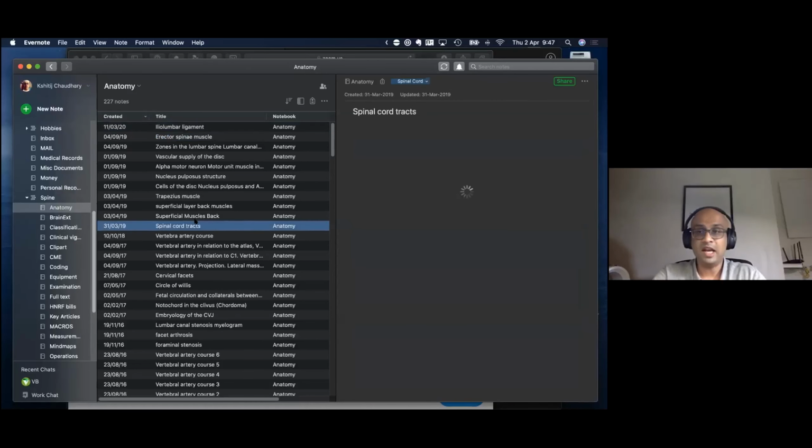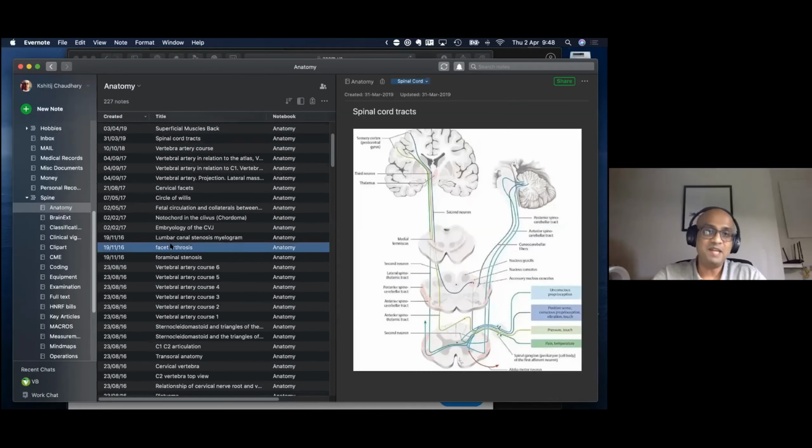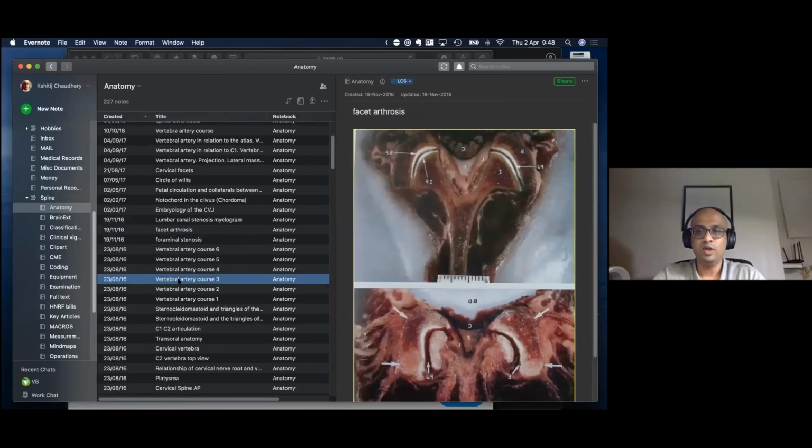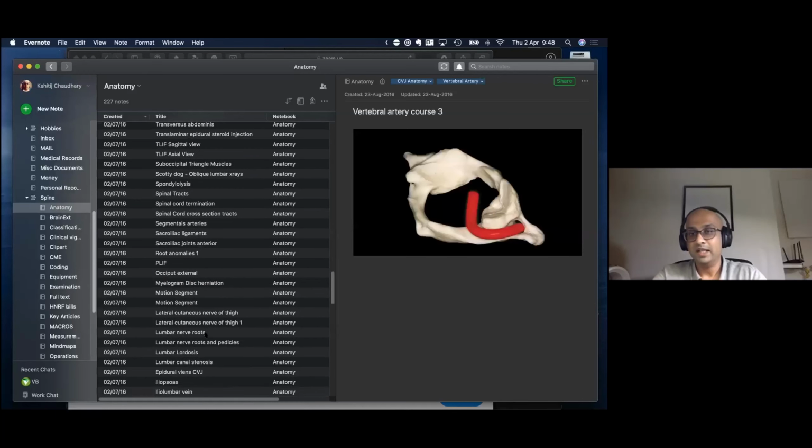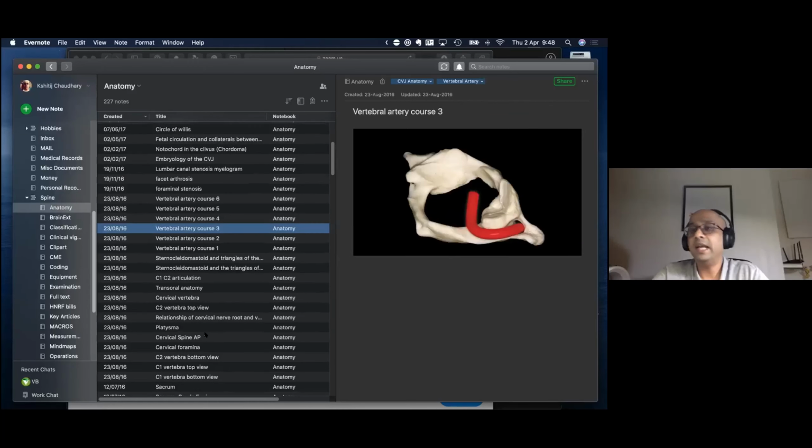So similarly, I have collected many pictures related to anatomy in my notebook, and this is very useful when you are creating a PowerPoint presentation. If I'm creating something on vertebral artery anatomy, you can notice that this picture is tagged with vertebral artery and CVJ anatomy, and I can quickly look in the search function and find this picture very easily.